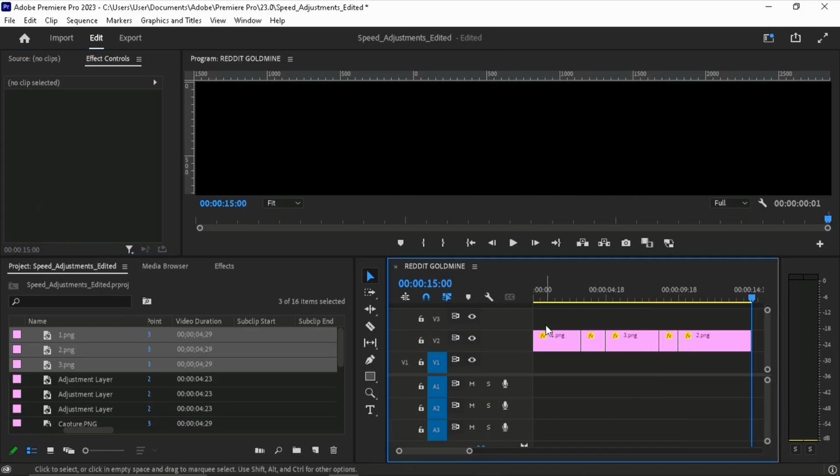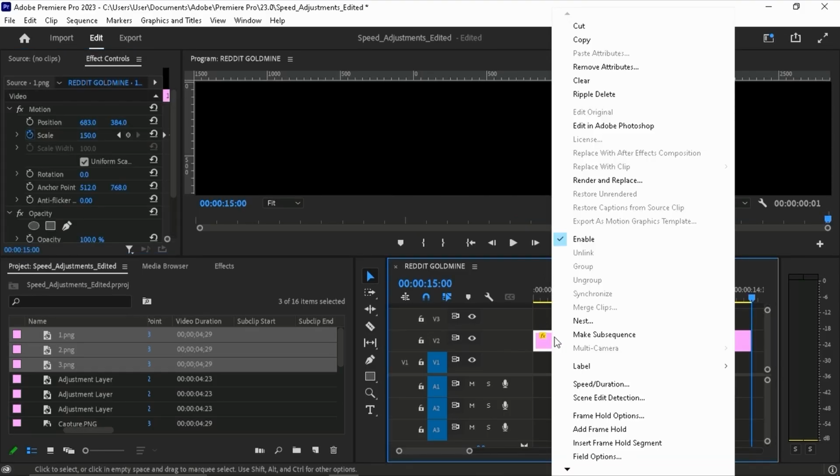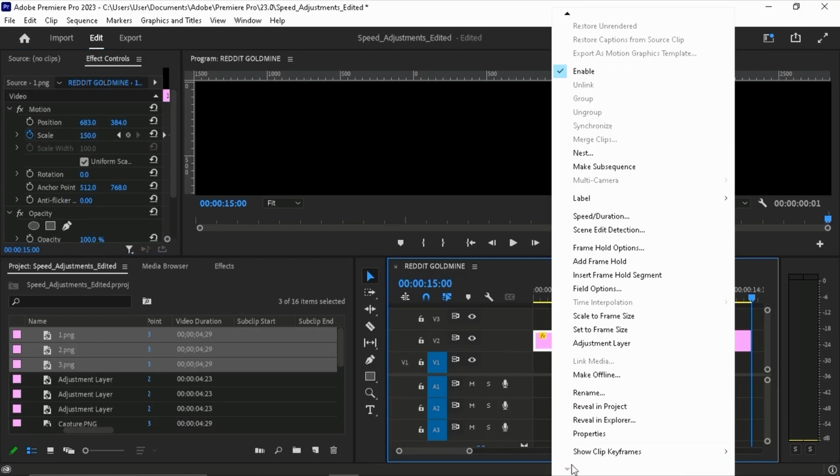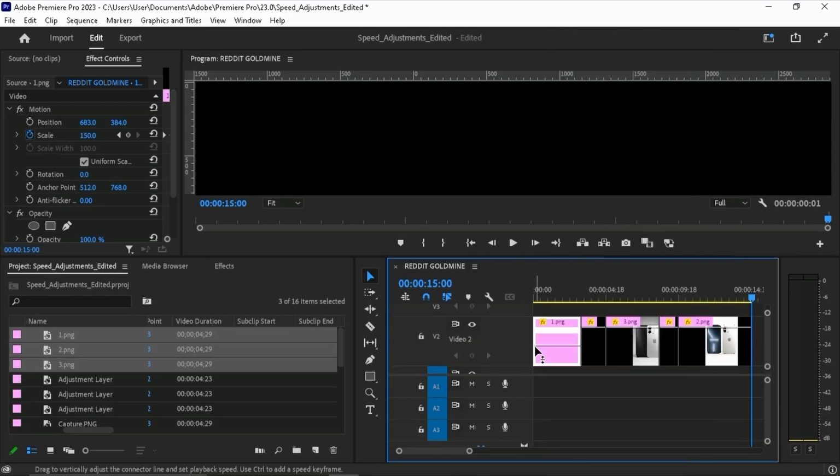Now, let's add speed ramping. Right click on the clip and go to show clip frames, time remapping here, and then to speed. Drag the middle section up to speed it up, then tighten the slides for smoother ramp.